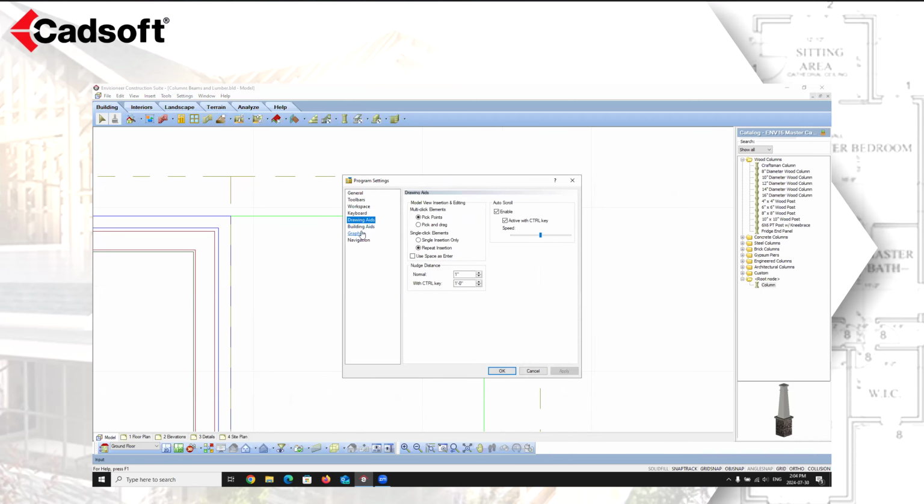If I go up to Settings, Program Settings, and I go to the Drawing Aids tab, I will have the Nudge Distance option. So again, under Settings, Program Settings, Nudge Distance, anytime I press my arrow key left, right, up, or down, it will move that element 1 inch. If I hold the Control key down and I press those same arrow keys, it will move that selected object 1 foot in the direction selected.